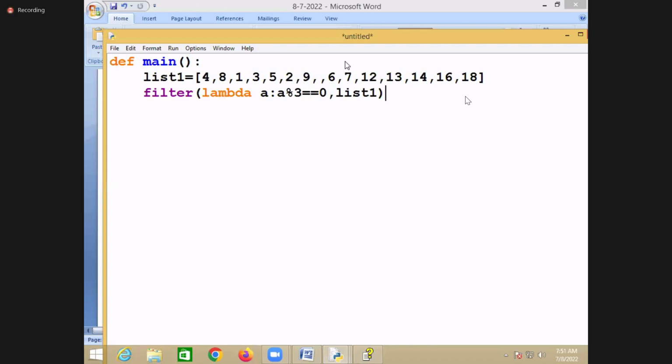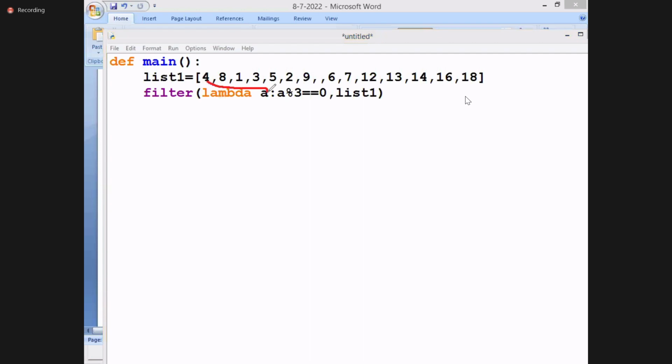So what will happen in this case? It will read the first value. What is the first value here? 4. Is 4 mod 3 equal to 0? No. Then read the next value, 8. Is 8 mod 3 equal to 0? No. Then 1. Is 1 mod 3 equal to 0? No. Is 3 mod 3 equal to 0? Yes.